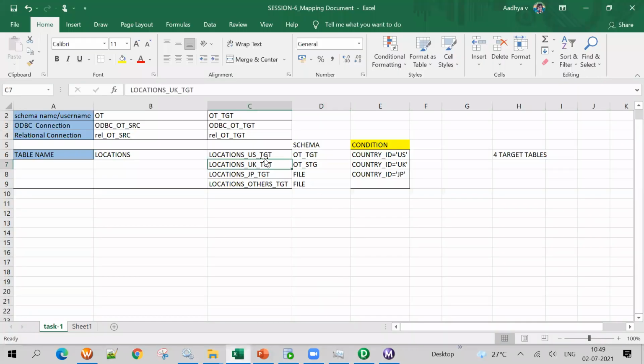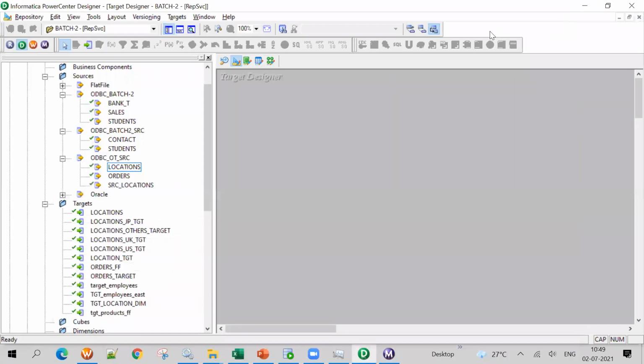OT_TGT, location_US_TGT. Location_US_TGT is in OT_TGT, but I want to create this table in the OT_STG schema. What should I do now?